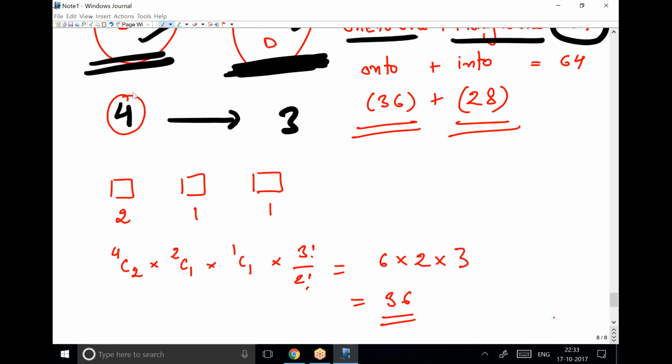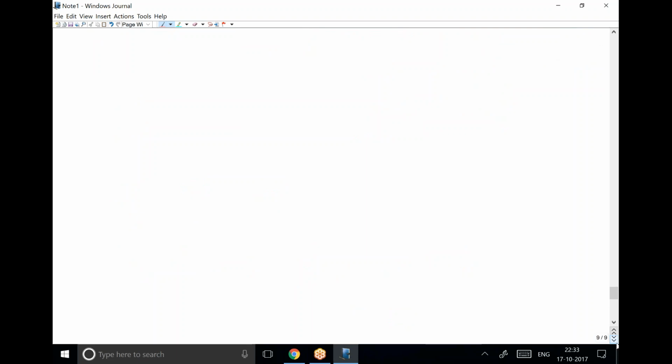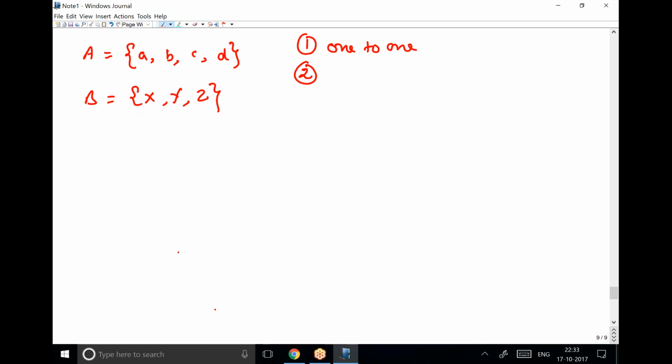Let's take one more example to move further and solve these questions. I hope you understood now. If I change the question, assume that set A has four elements A, B, C, and D, and set B has three elements X, Y, and Z. Question number one: how many one to one functions can be made? Question number two: how many many to one functions can be made? Question number three: how many onto functions can be made? And finally question number four: how many into functions can be made? Please solve this question.